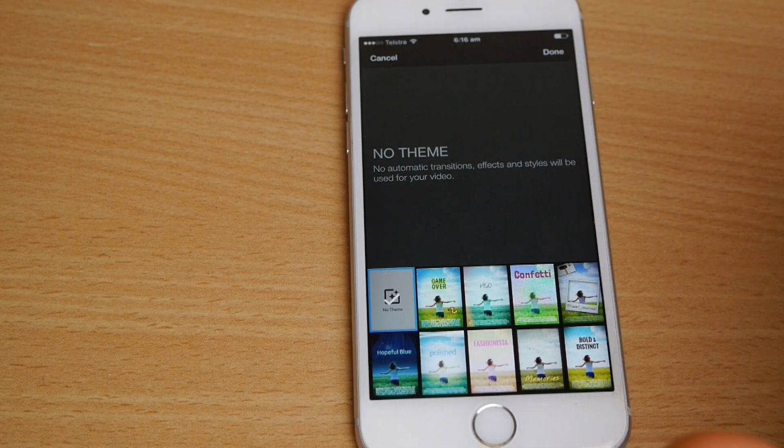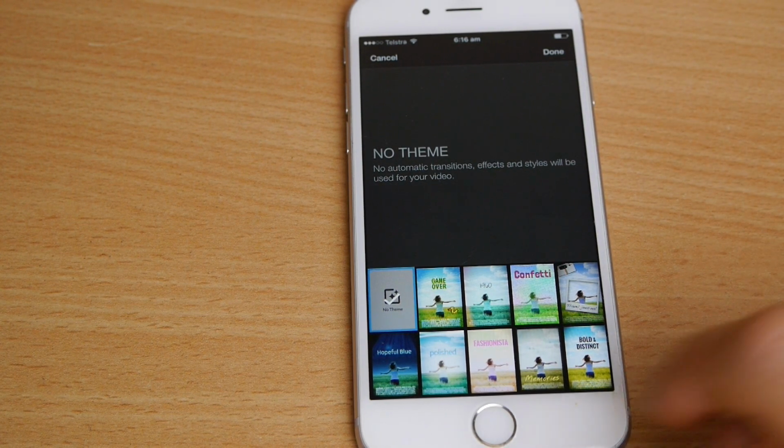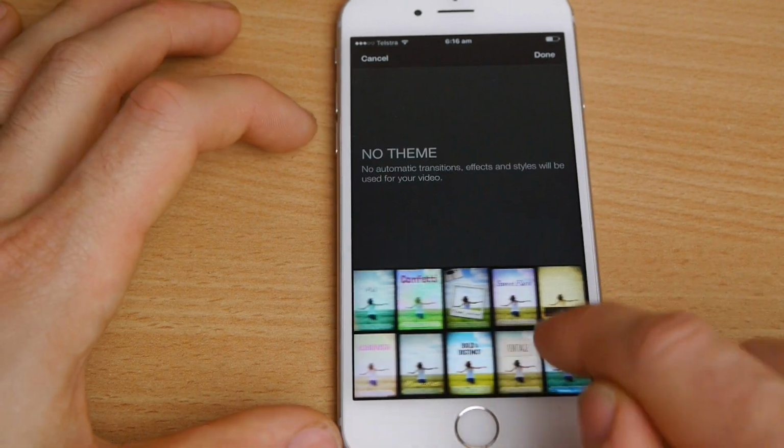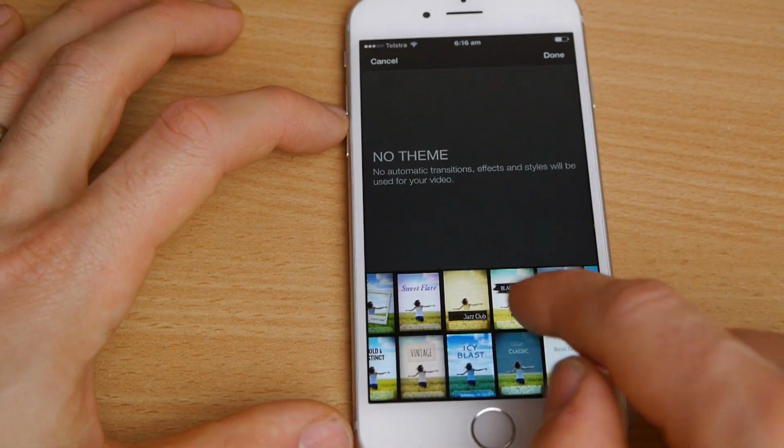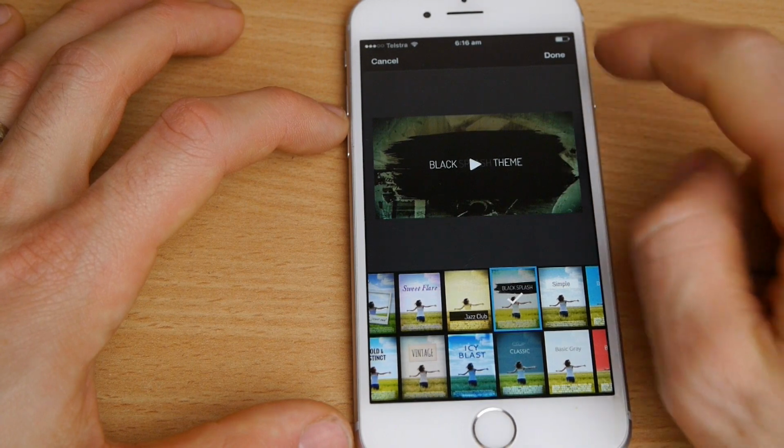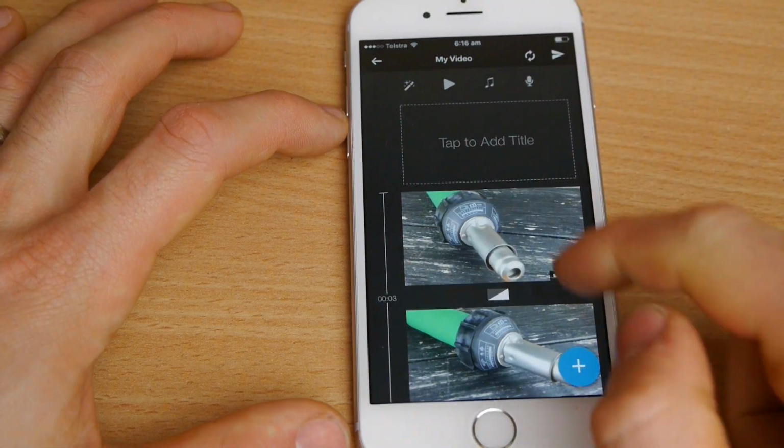And it will automatically generate titles and transitions as well as music to match that theme, that look and feel of the video, which is a really cool feature. I really like it. So the one which I used for my video was Black Splash. Click on that and then hit the done button.